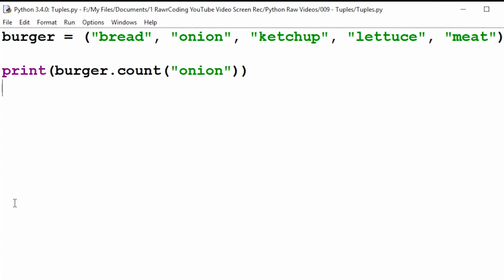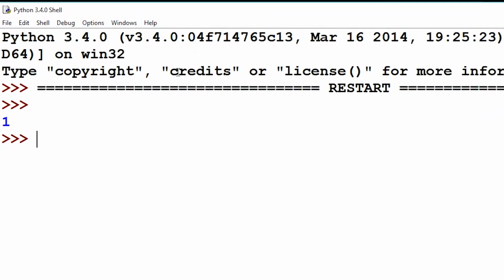To search whereabouts a specific item exists within the tuple, we say burger.index. So let's just change count to index, and then we can say onion, and now it should print the index value where onion exists within our tuple. Let's run our program, and as you can see, the output of our program is 1.